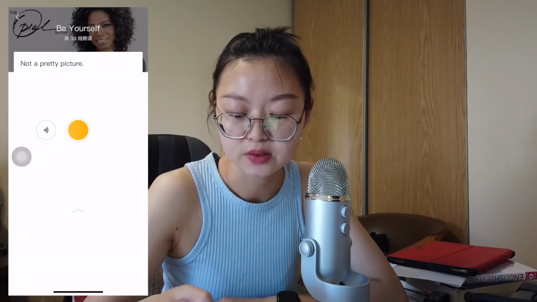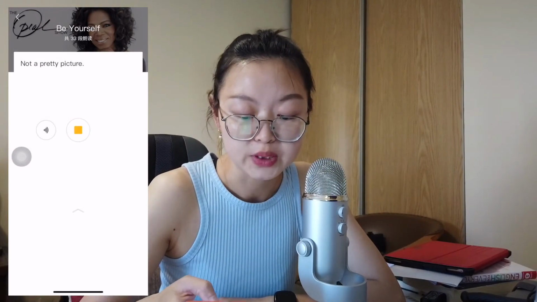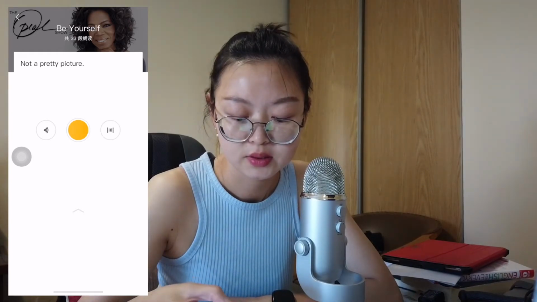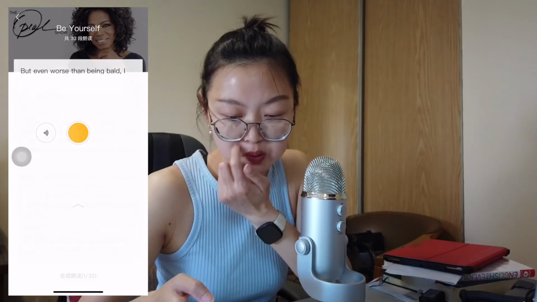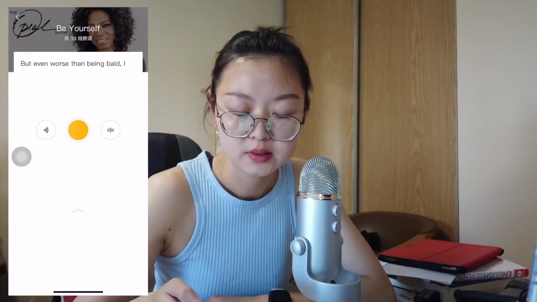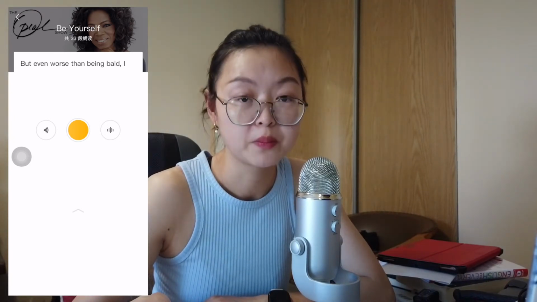And click on the sentence. You can say, hey. Okay, of course. Not a pretty picture. So, okay, you like that. And you do another one. But even worse than being bald. So remember, I have problem with the bald. So I'm gonna just put that word in my Anki app, make a flashcard saying bald. It means you don't have a hair. Bold means you are very brave, right? So that's kind of thing you can do.